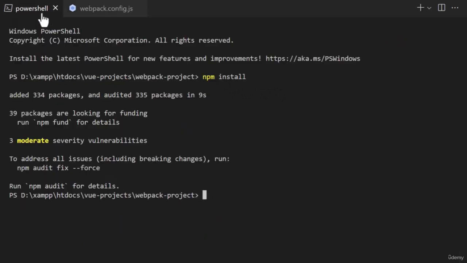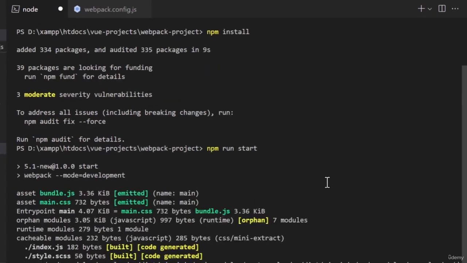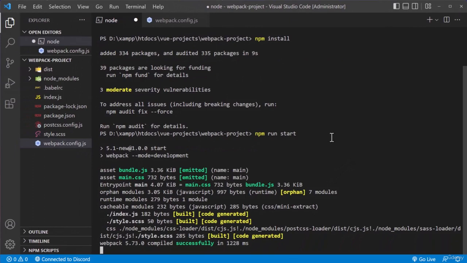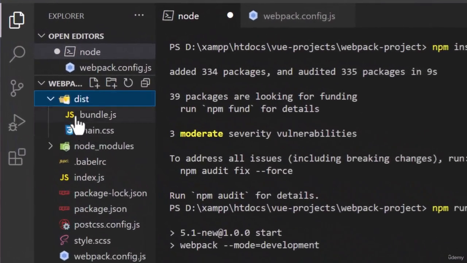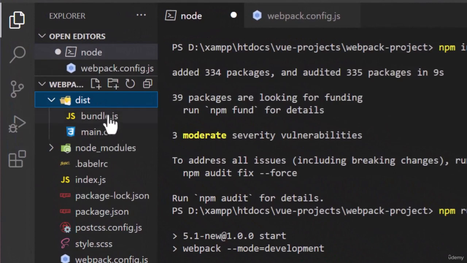Let's try running Webpack. In the command line, run the following command: npm run start. In a few seconds, Webpack will watch our project. We can update our code for a new bundle to be produced. The bundle will be created in the dist directory. If we look inside this directory, we're going to find the JavaScript and CSS code.